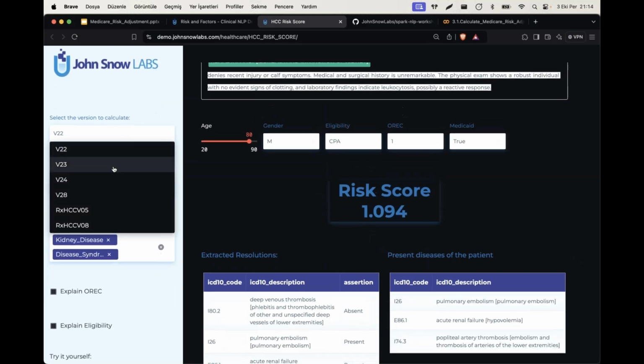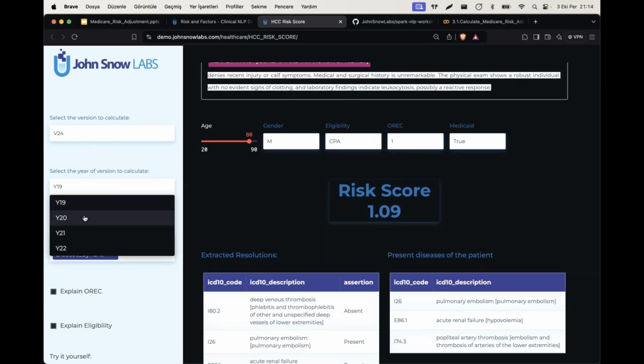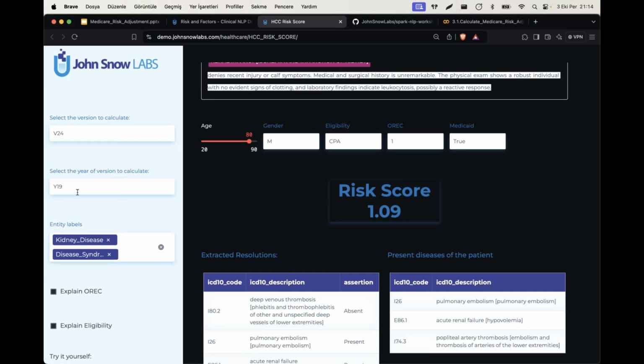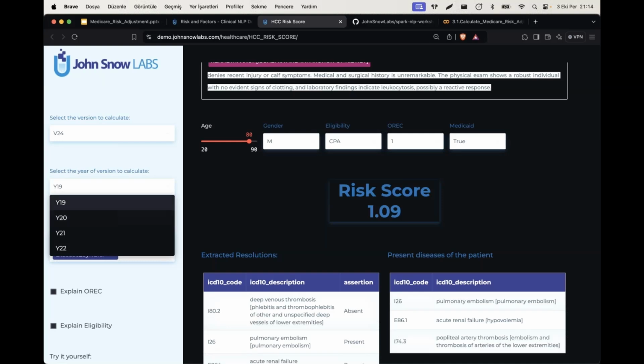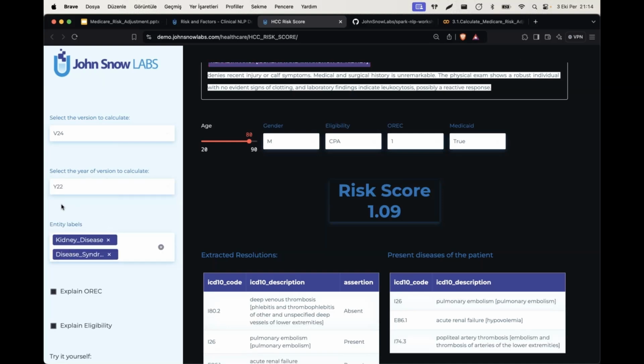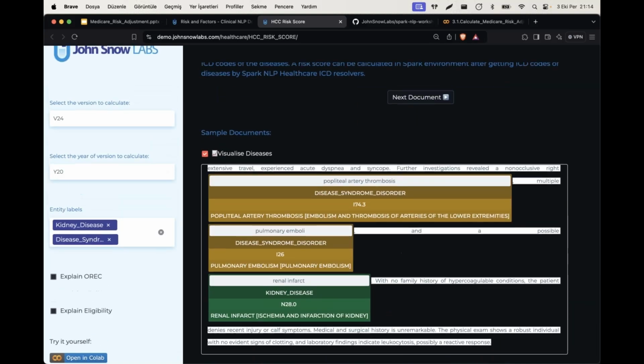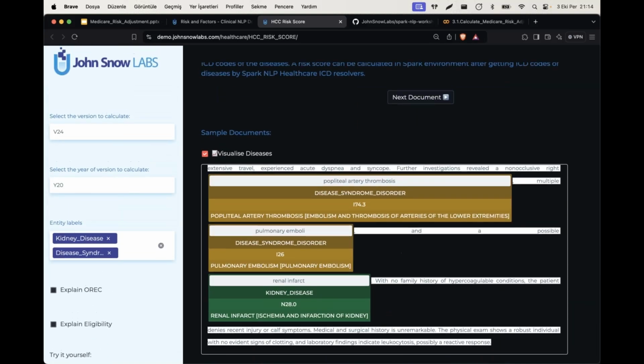So there are several versions of this module that we have, like for example, version 28. We also have the year versions for each of these versions. Okay, like for version 24, there are year versions also. Okay, for 2022. So this is another model, and when you click on this, the results may change because they make some updates over the years.